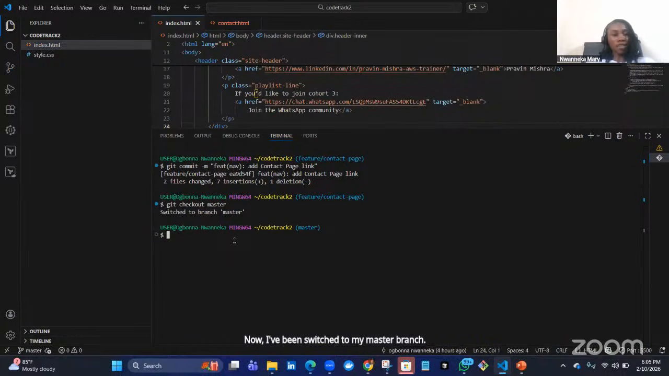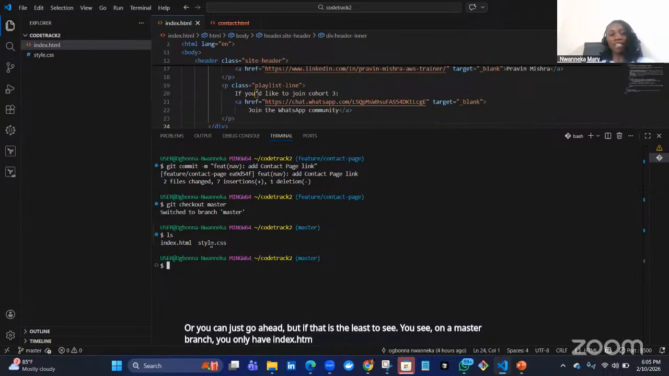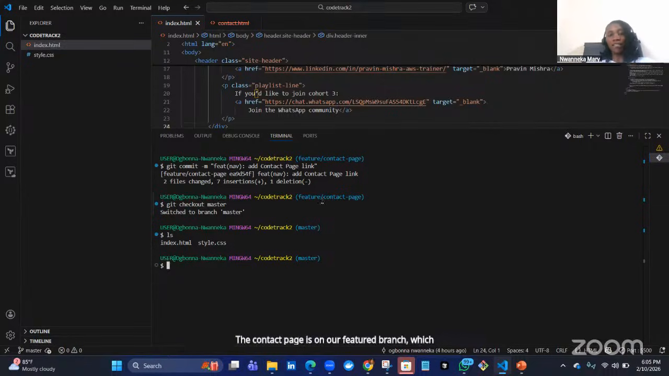Now, once you are switched to your master branch, you can do ls to see, but it's better to do ls to see. You see, on our master branch, we only have index.html. The contact page is not here. The contact page is on our feature branch, which is the first feature we created, feature/contact page. So now on our master, it's just the index and the style.css that is here.